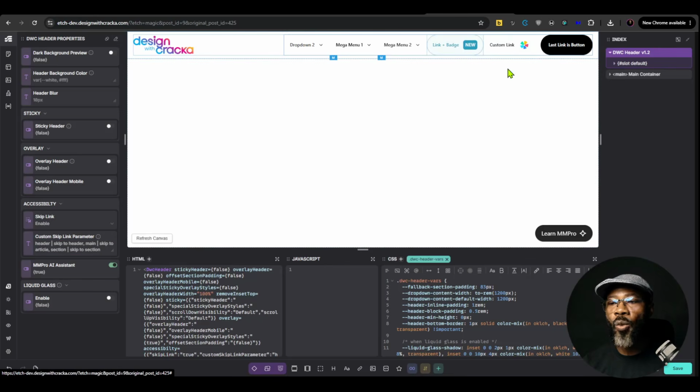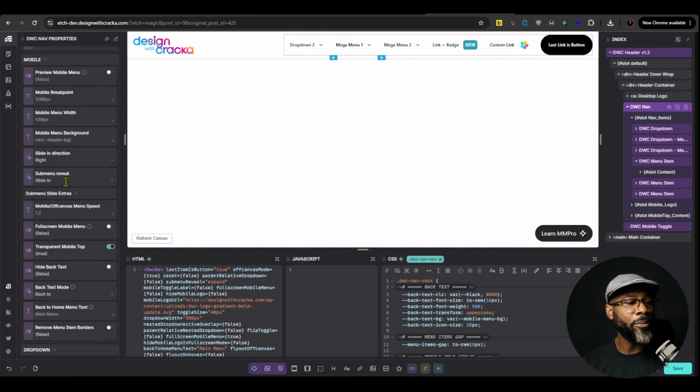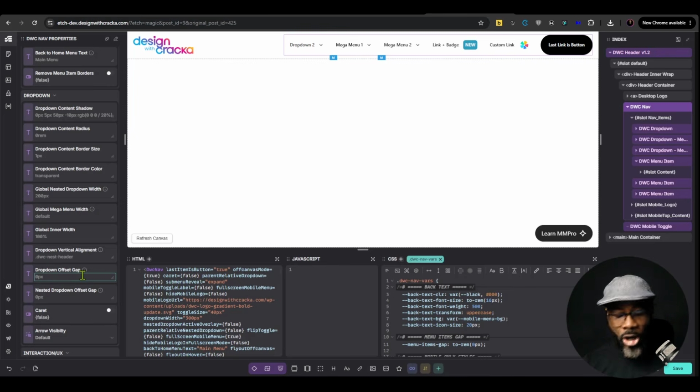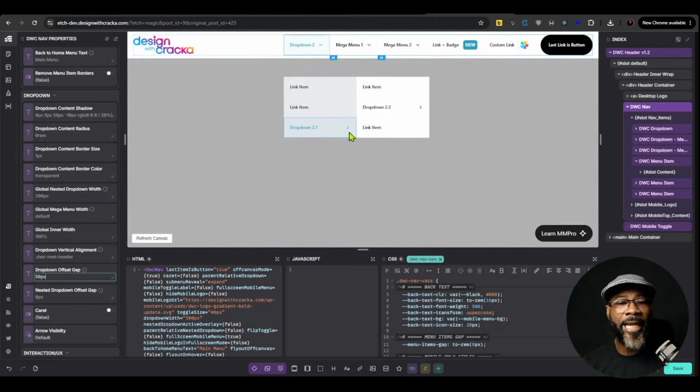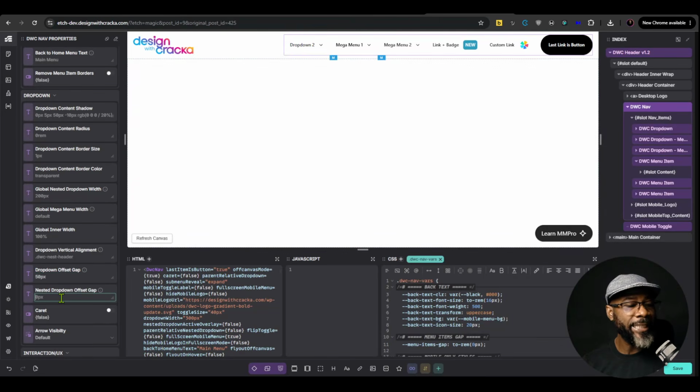So I'm just going to click on one of these, go to the nav, and go to the drop down content gap, which is called the drop down offset gap. I'm going to give it a gap of, say, 50 pixels. I want to really exaggerate it. And then I will go to the nested drop down offset gap.